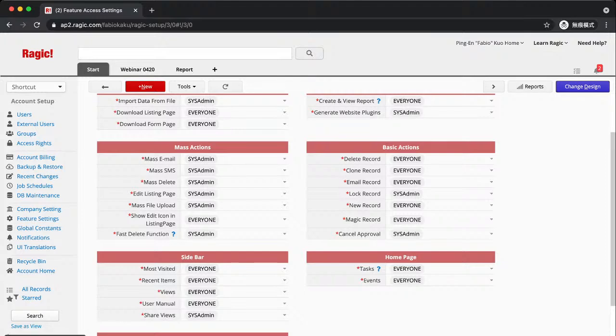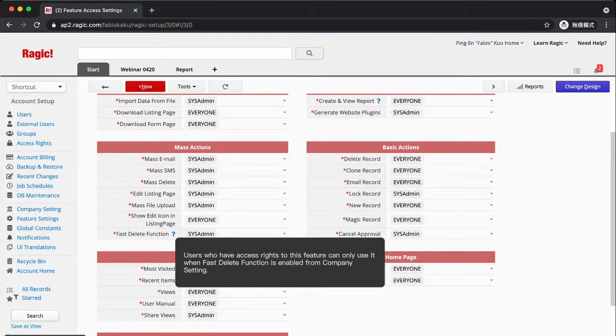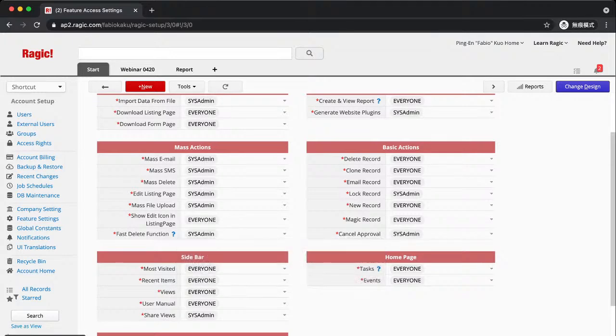And basically mass actions, sometimes you may not acknowledge that you've done a certain action to a certain record, because they are done massively. And also fast delete, please also enable it for the sysadmin only, because by clicking on this question mark, it says you can only use it when the fast delete function is enabled from company settings. And also fast delete will not create a record in the recent changes. It will simply just quickly delete your data.